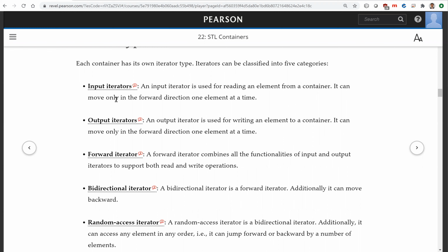Output iterator is used for writing an element to a container. It moves only in the forward direction, one element at a time. Forward iterator combines all the functionalities of input and output iterators to support both read and write operations. Bidirectional iterator is forward and also going backward. Random access iterator is the most powerful. It's a bidirectional iterator. Additionally, it can access any element in any order. You can jump forward and backward easily.